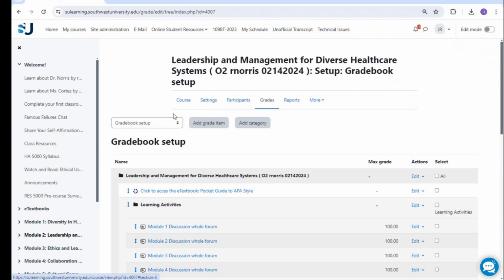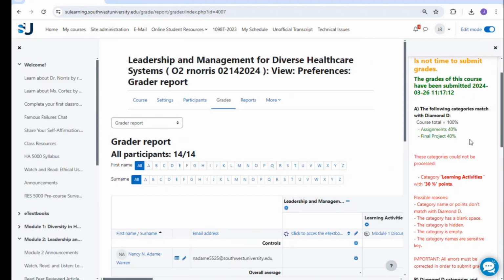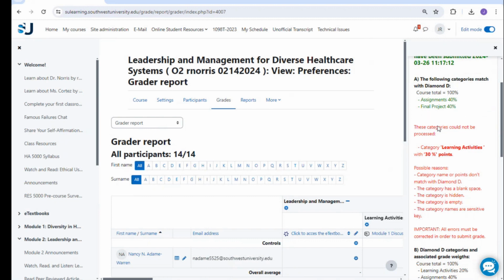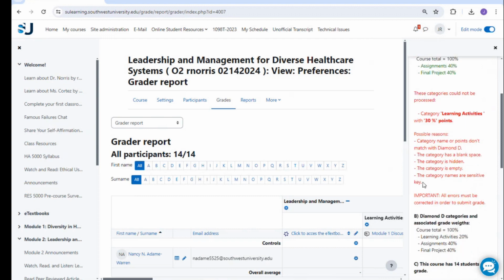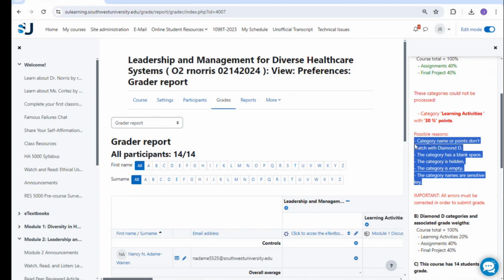So if we do any of those changes and we come back to our grader report, we see that that is no longer an error as well. Another very common error that we see, or maybe not so common anymore, but another error that comes up is the category in the gradebook doesn't match with the category information on the student reporting system, Diamond B. So in this case, we have some suggestions of what might be wrong. One could be that the points don't match up.